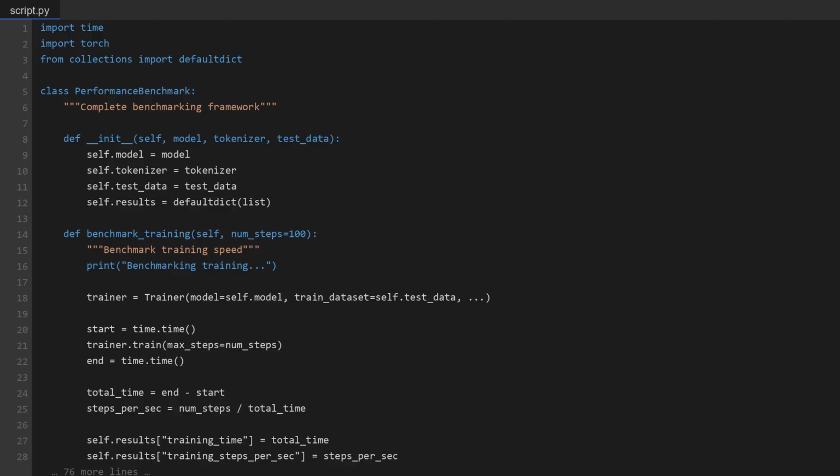It reports both average latency per sample and tokens per second, which are the two numbers inference engineers care about most. The benchmark_memory method wraps a training step with PyTorch's memory tracking to capture peak VRAM usage.